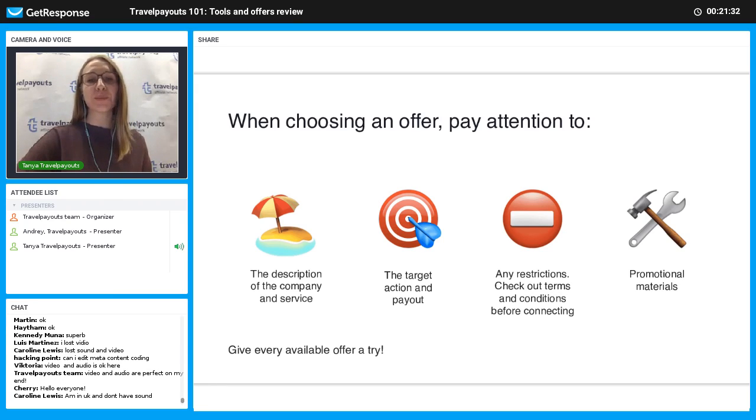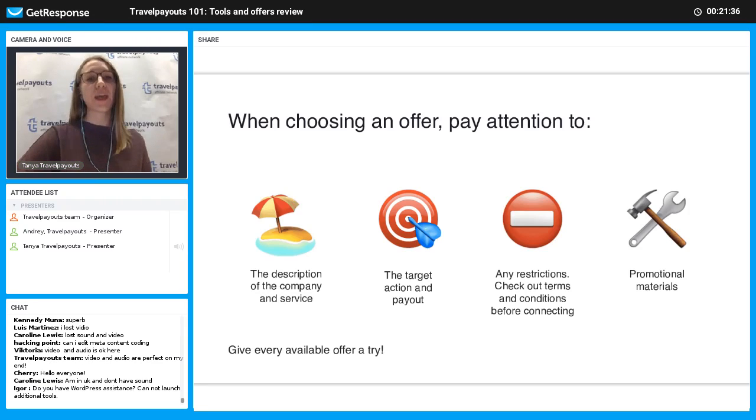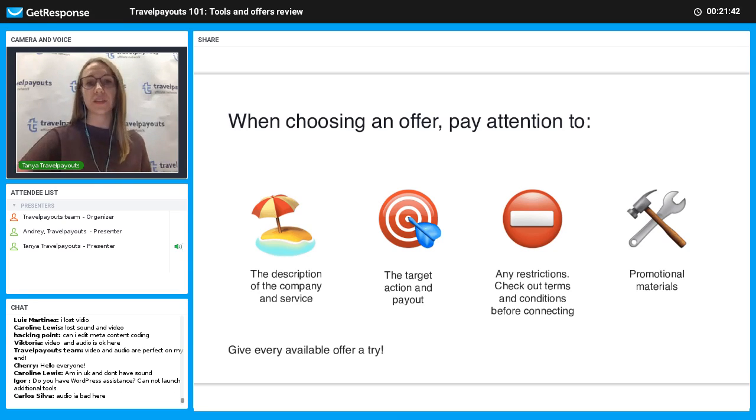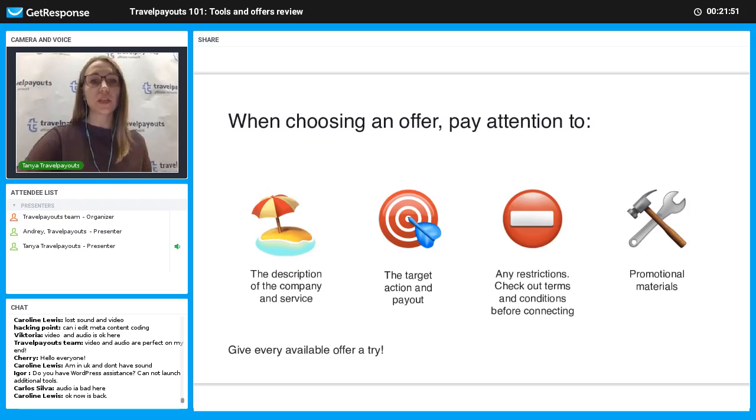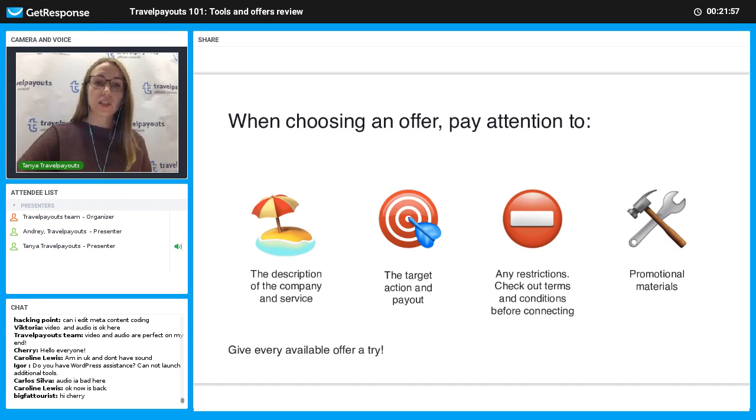What do you need to pay attention to when choosing an offer? First of all, carefully read the description of the campaign and service. How is it different from the others in the same vertical? What features does it have? What geos does it cover? All this will help you to make the right choice and can give you ideas for writing content for a particular advertiser. Then, pay attention to the target action and payout.